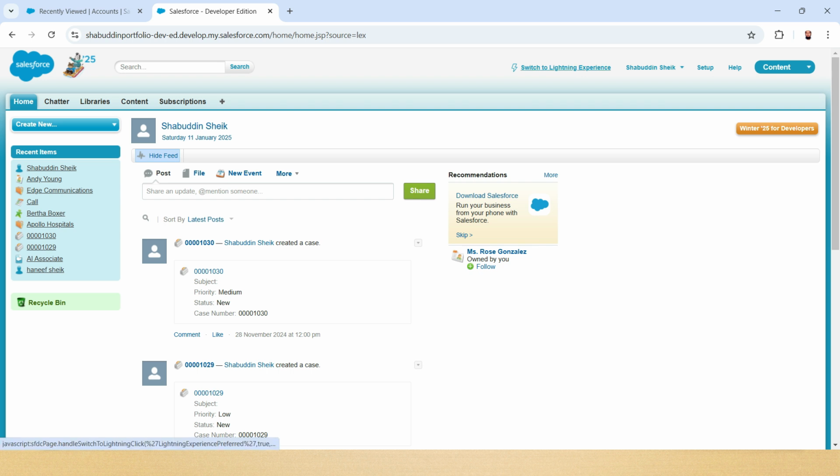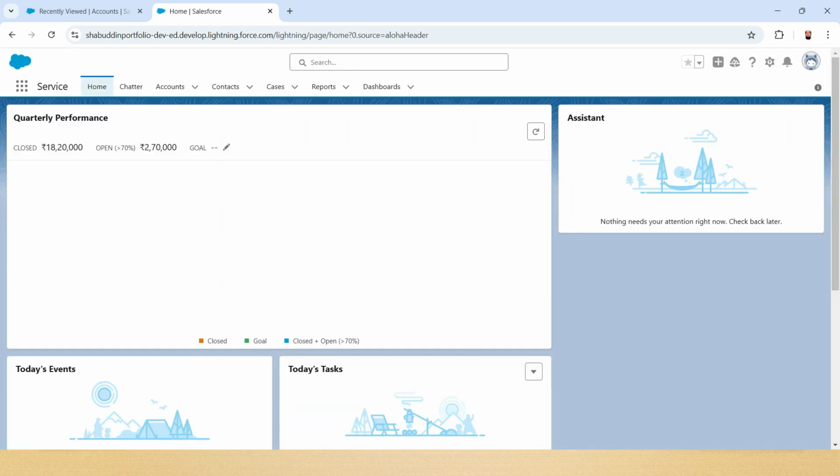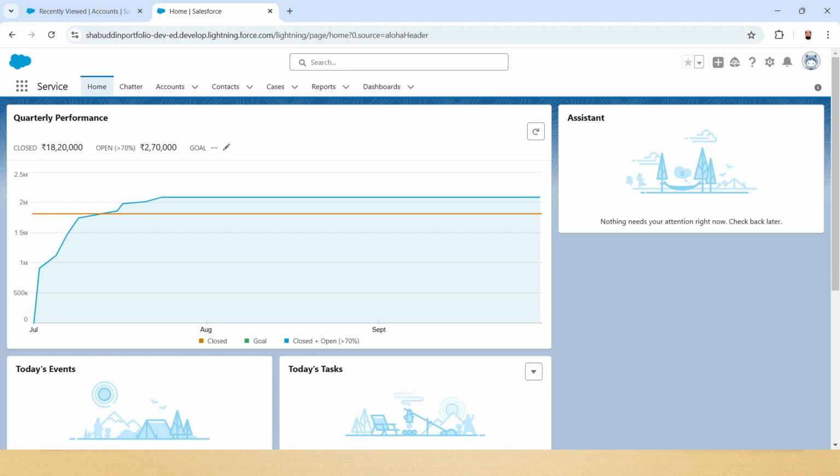You can see here, switch to Lightning experience. There is no other difference. These are the two different user interfaces which are provided by Salesforce. That's the old one, and this Lightning UI is the new one. Okay. So I hope you understand the application, what are the features and all these things. And in the coming classes, we are going to learn more about this.